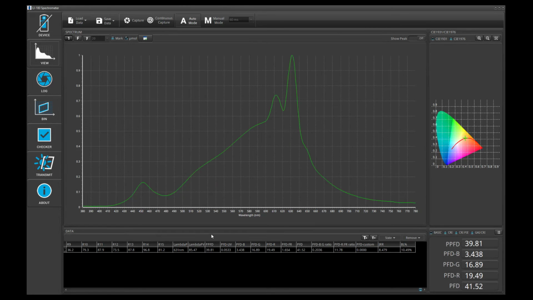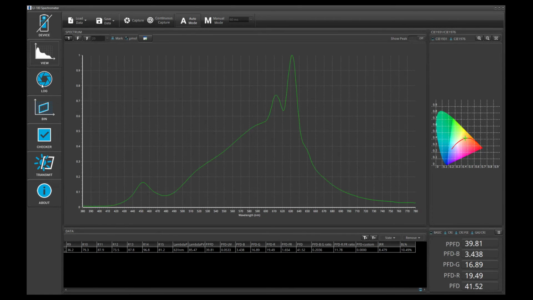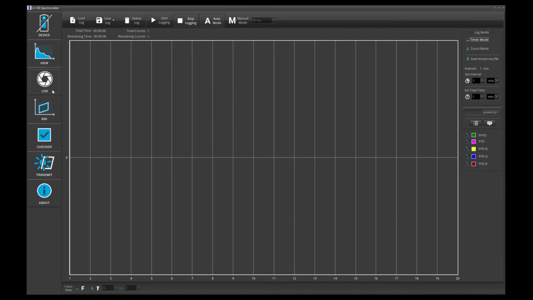Okay, let's now take a look over here at the different modes. We have the view mode, which we came into, but the other one that could be quite commonly used is this log mode. So if I click on here, this is where I've taken measurements, say over a time frame, say once every 10 seconds for the period of a day or an hour, something like that.